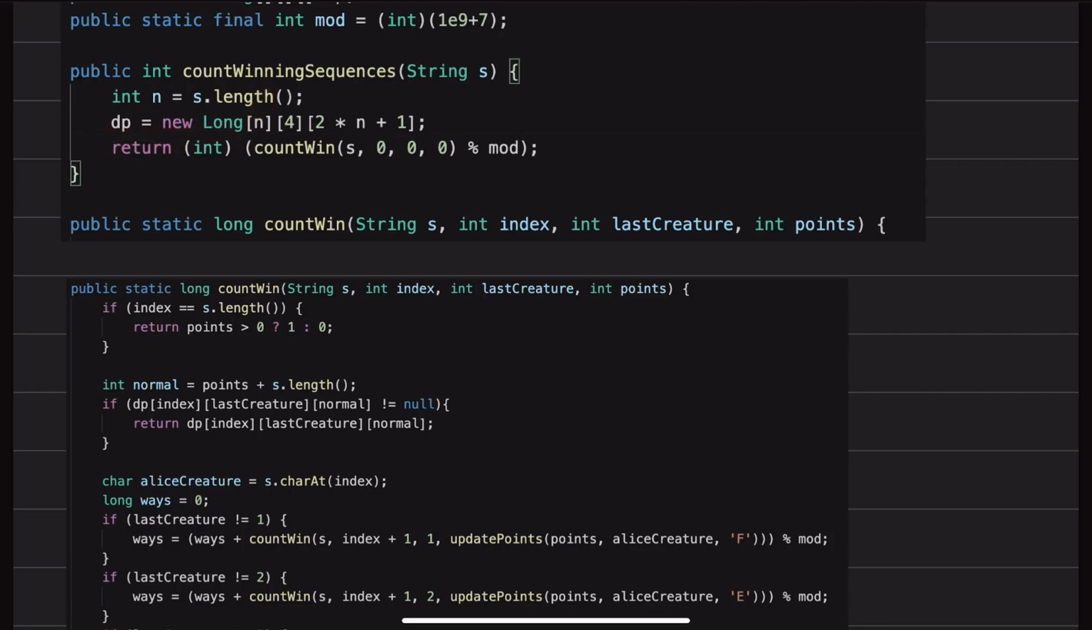Okay, so what is this n denoting? This n is denoting the total number of rounds. Based on this string, the total number of rounds will be nothing but the length of this string. Okay, so this is the total number of rounds, and in each round I'll be taking the decision. So in each ith round I'll be making some decision to choose F or to choose E or to choose W.